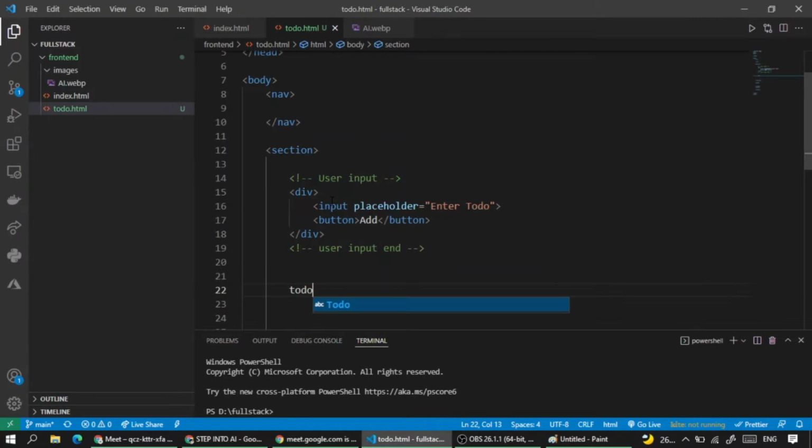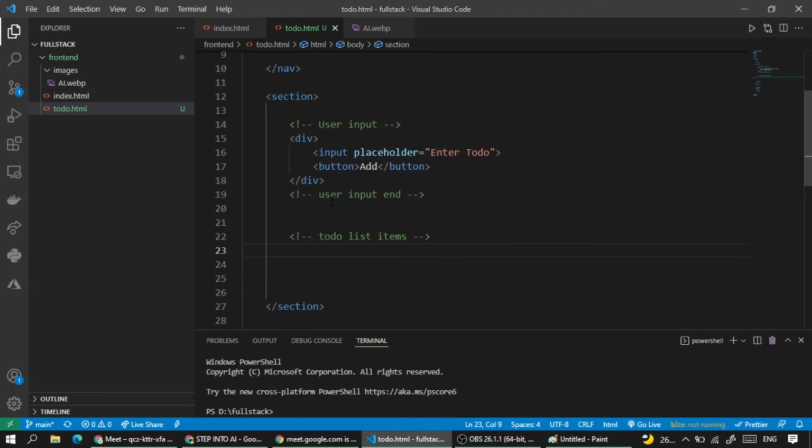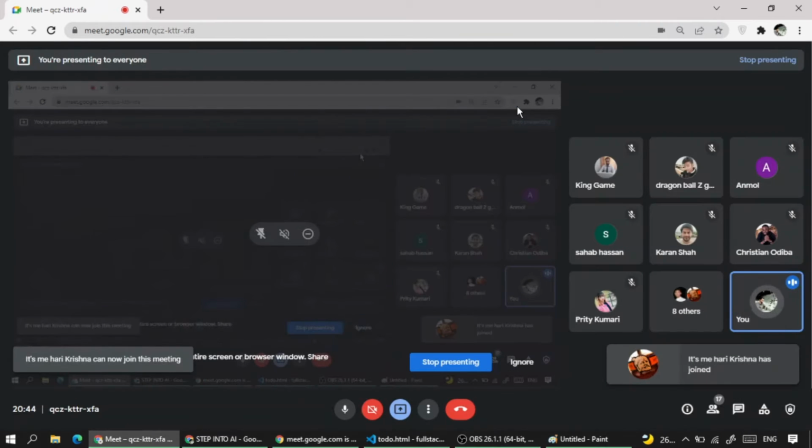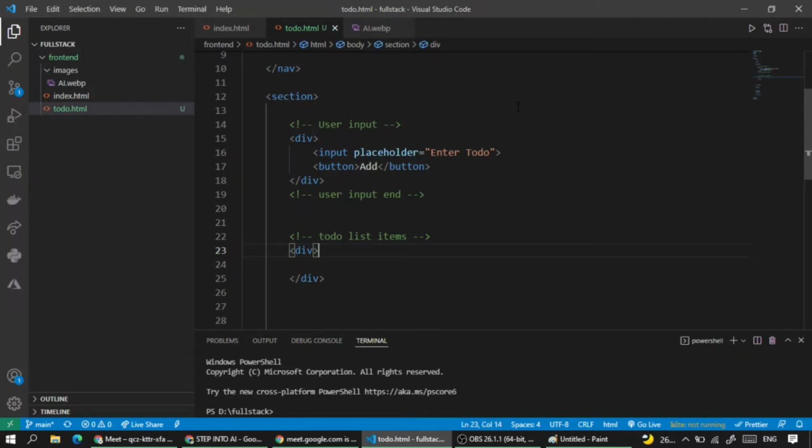There is one div and another one. Here I can say to-do list items, and again I'm making it a comment. A comment will not be visible when I run this. You'll be able to see that these lines are not visible in the browser. So we are just using it to identify that this particular block is for user input, and it's also helpful for the developers who are going to join us later on. Without anyone saying anything, they can easily understand our code because we have proper documented comments. And in here we are going to add to-do items.